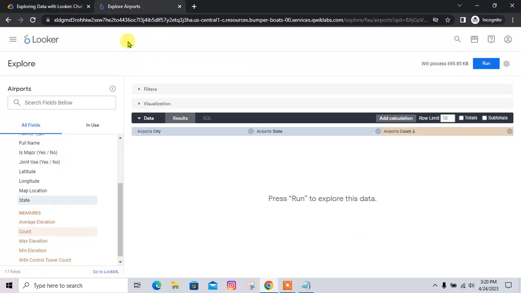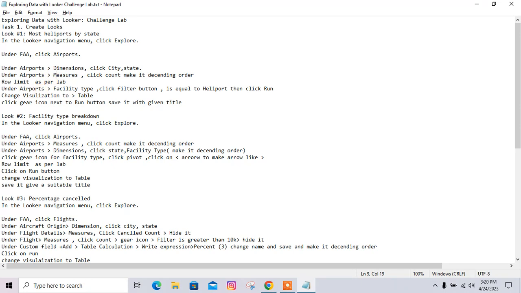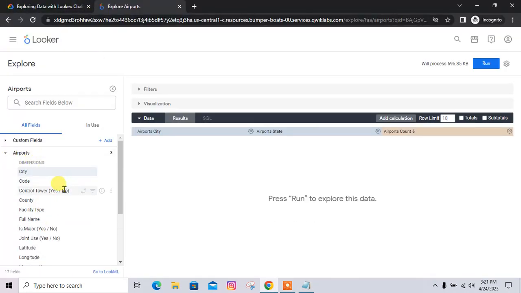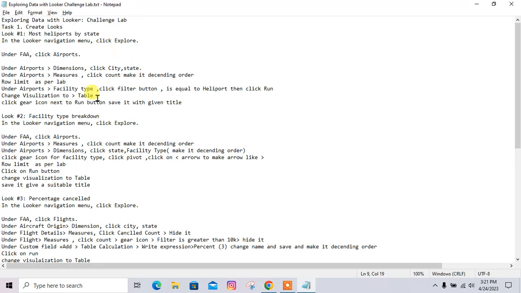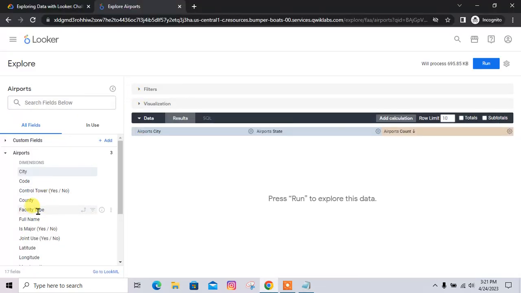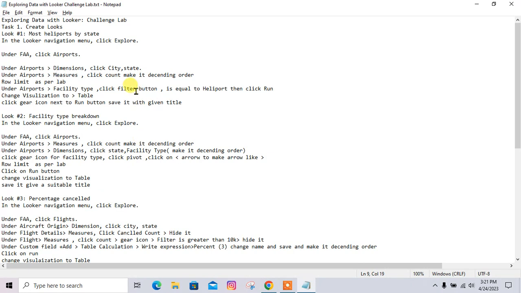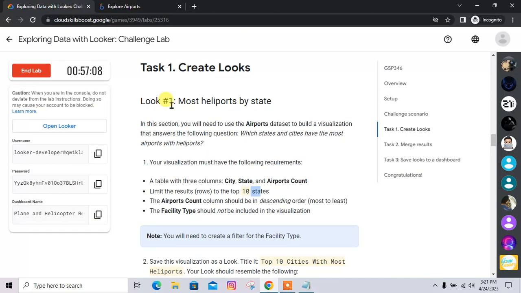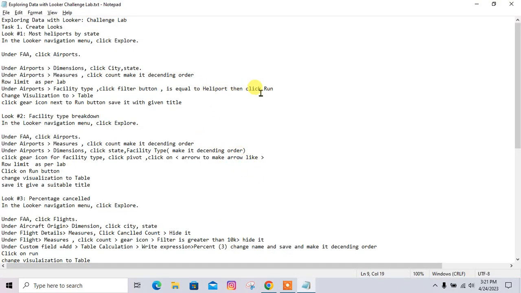And then let's see what we have to do. Under airport facility type, we have to click the filter button. So this is the filter button, and is equal to, perfect. We have to type HELI, heliport, just click it. That's it. And then click the run button.